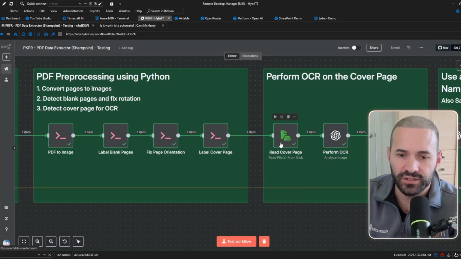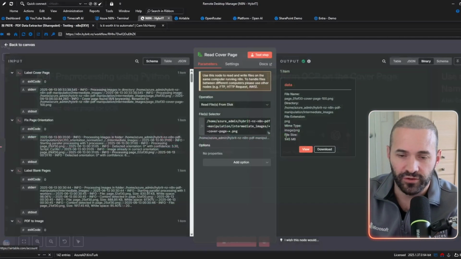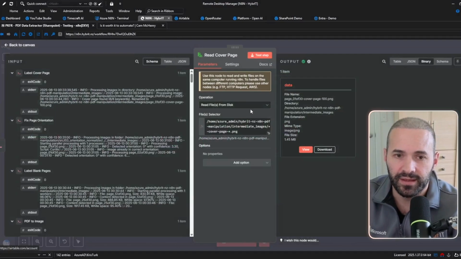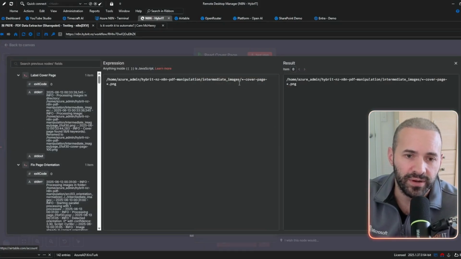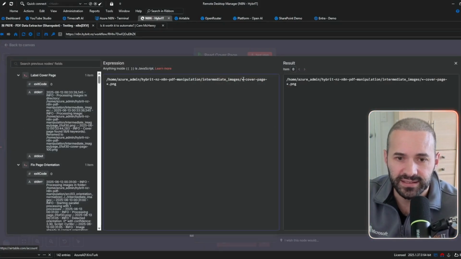Okay, so the next thing to do then is read the cover page. So I've got this node here to read the cover page, and I'll expand this out so you can see exactly the command that I'm passing to read the file, but it's just reading from disk, and I'm passing in some wildcards here. So we'll pick up anything with the PNG, well, with cover page PNG.